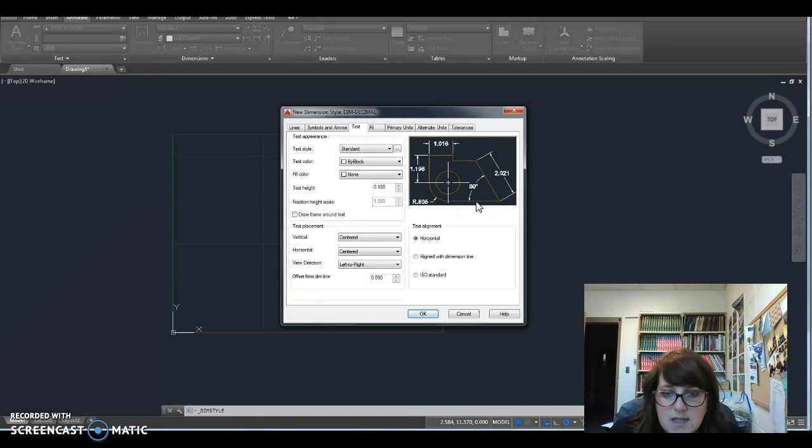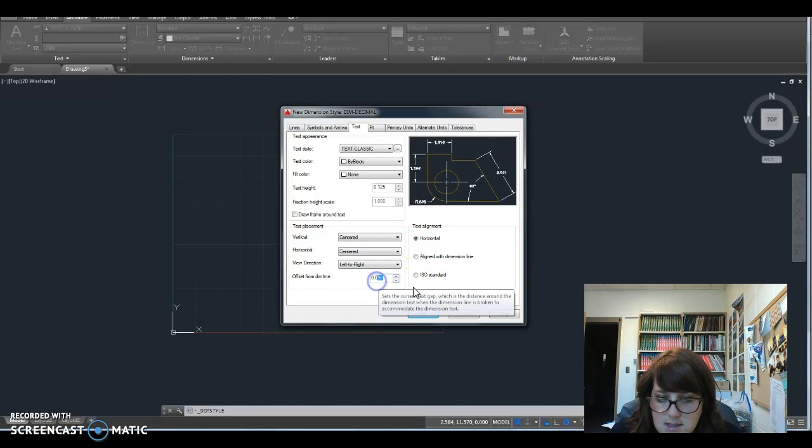Under text, we want text classic. We just set it up, so let's use it. 0.25, I want it to be 0.2125. There. Draw frame, centered left, horizontal, offset 060. And this is all just super particular.